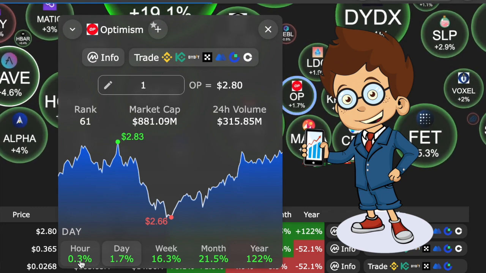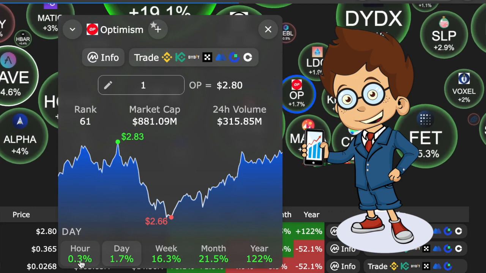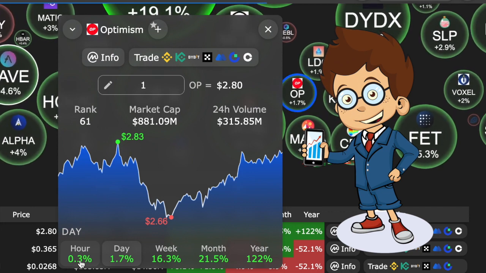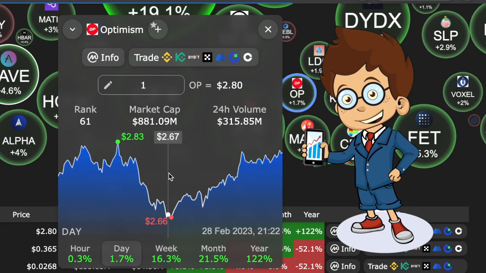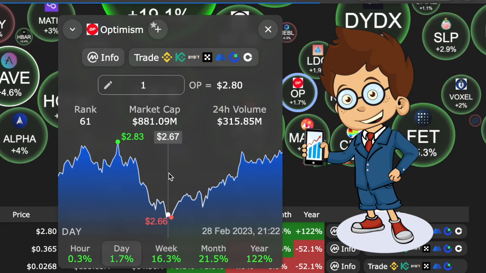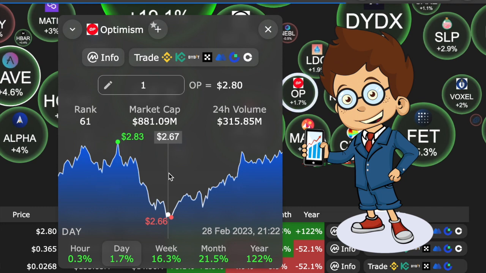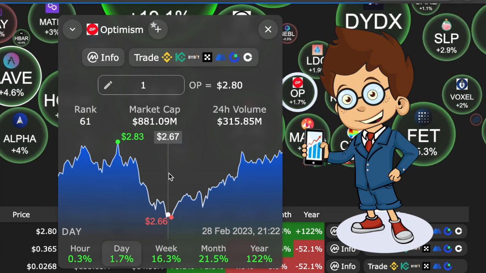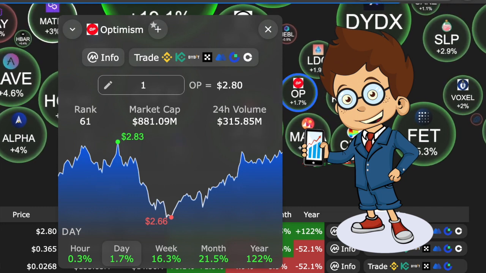Now, the thing to be aware of with coins like this is they're not going to keep going up forever. But this was really good for me in February. Will it be the same for me in March? Only time will tell. We'll see as the month goes on. But let's go back over to my bot and finish off the settings.